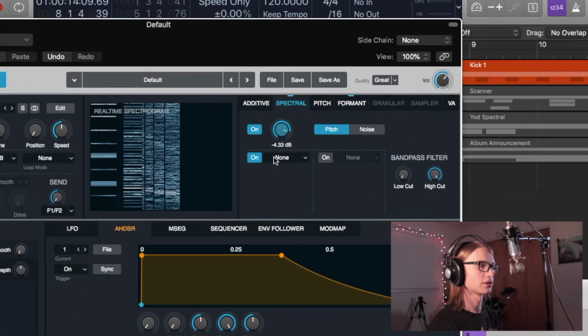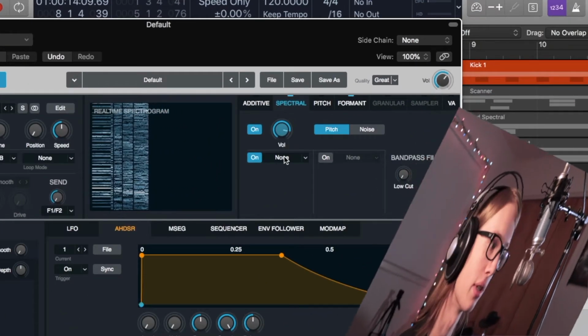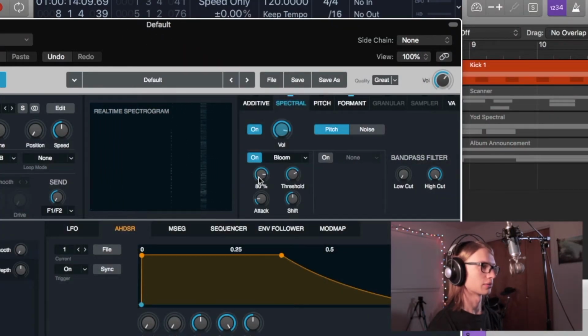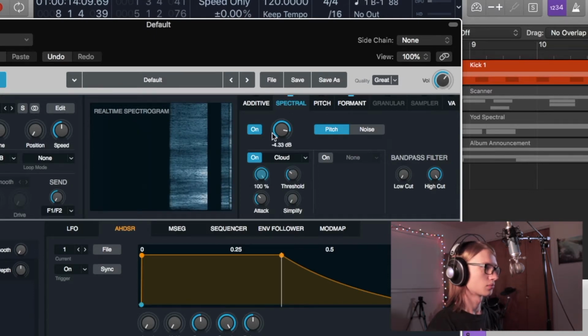And then over here, this is where all the fun manipulations happen. So I just go through these, mess with parameters. I usually turn up the mix knob all the way. Just see what happens.